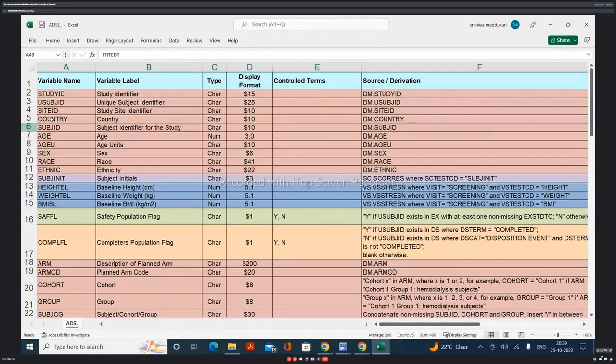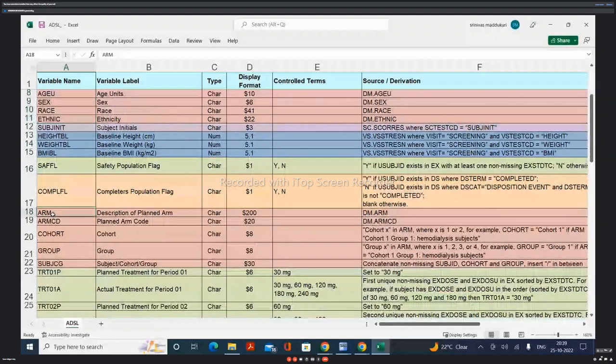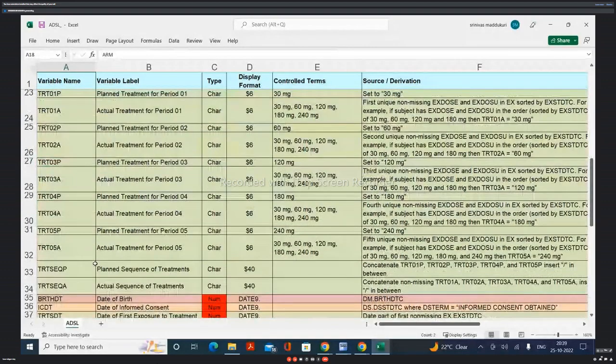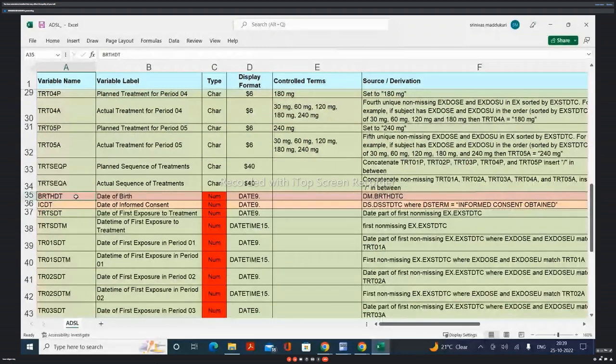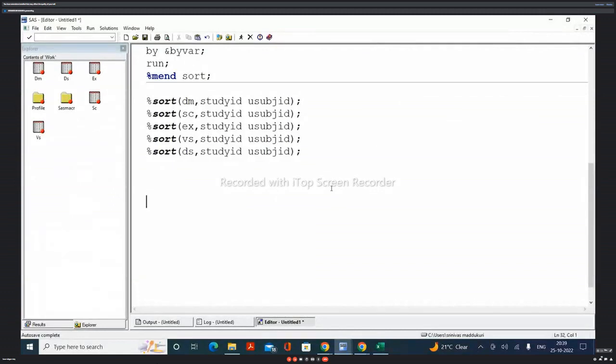1, 2, 3, 4, 5, 6, 7, 8, 9, 10. Here we have 10, and 11, 12. And then we have something like birthday, etc. How many in total? 13. Now tell me how we are going to copy these variables. First of all, I want to create ADSL underscore DM. From where do I want to create this one?